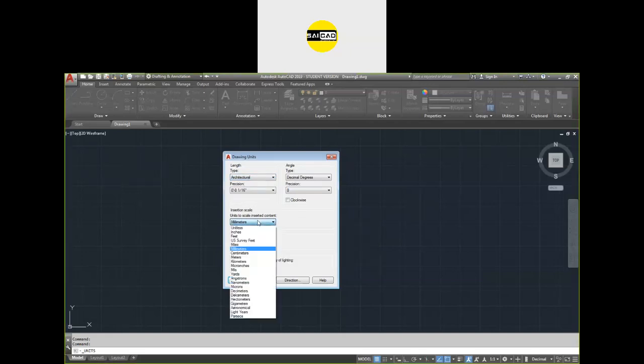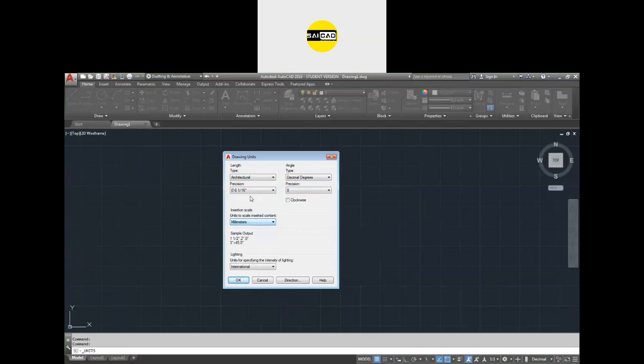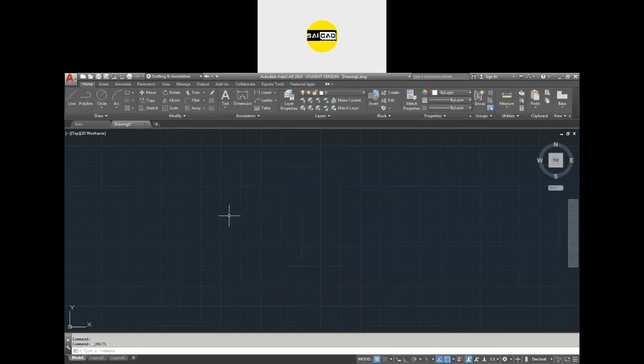From here, you can choose the scale you want. Right now, I want it to be decimal, and I want it to be millimeter. So set according to your need, click OK, and your units are saved now.